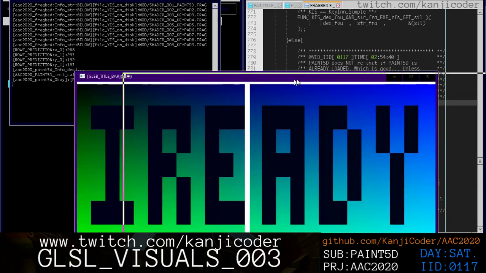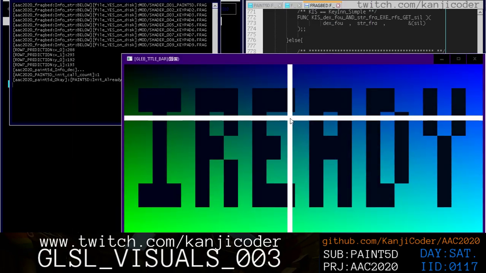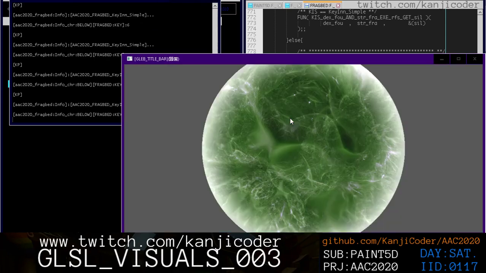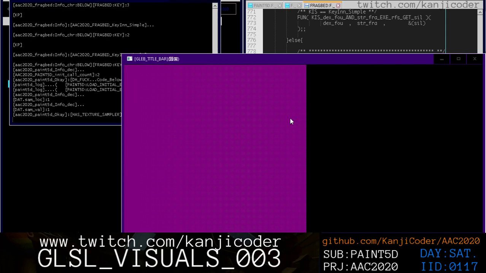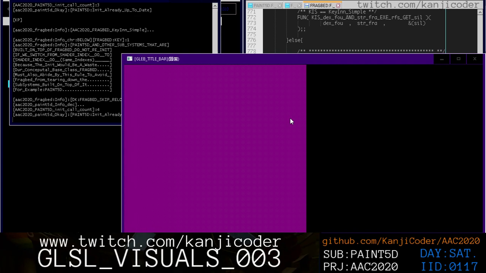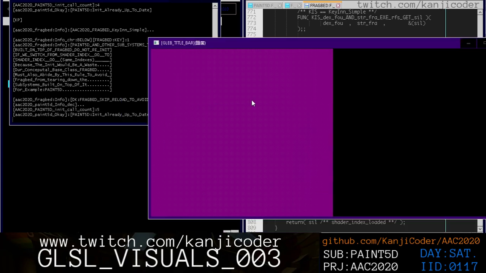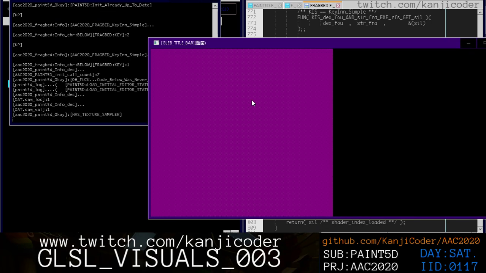So things look a little bit different in the console, but that's fine because we changed what logging messages we wanted to see. Now when we press one more time, we get this long message about what we're doing. We get this fragbed message, skip reload to avoid data wipe, and this big, huge comment. That's awesome. That's kind of what we wanted.